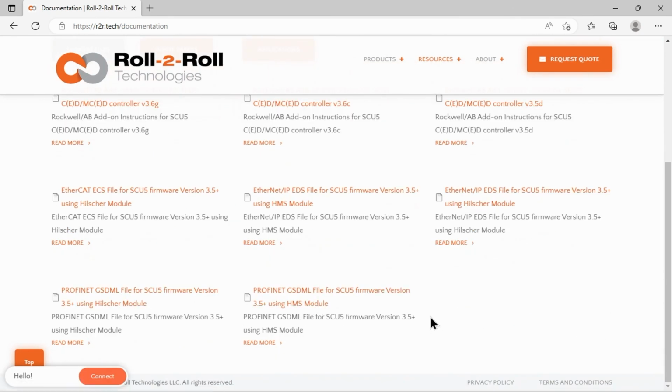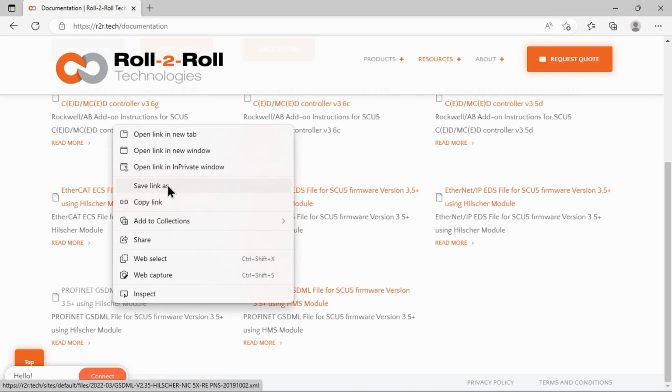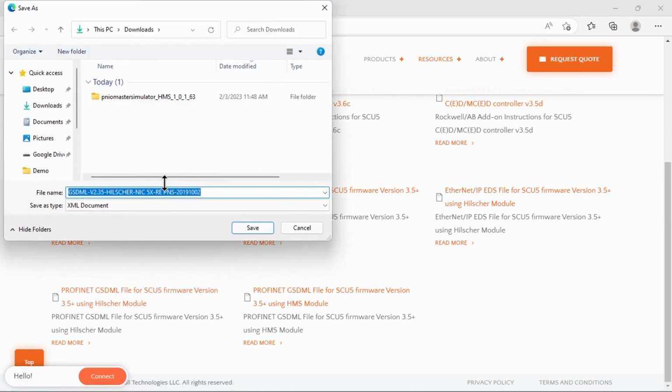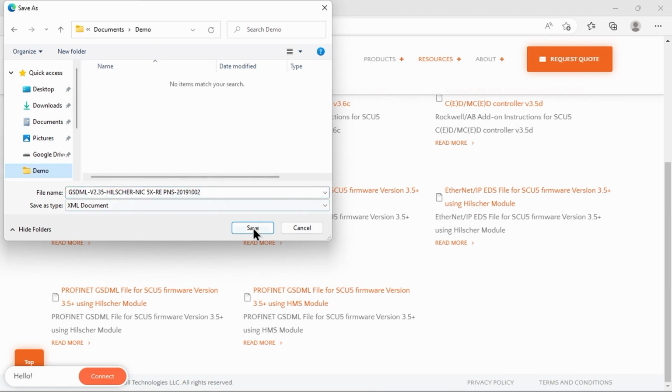Like I said, we have two different modules. One is Hilscher and the other one is HMS. The steps are exactly the same, but we just need to make sure to download the right files. So in this case it's Hilscher. I'm going to right click on that and then say Save Link As, and then put it in a location where you can pick it up. So I'm going to save it.